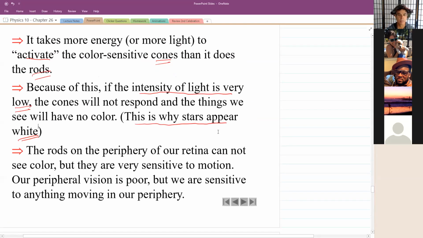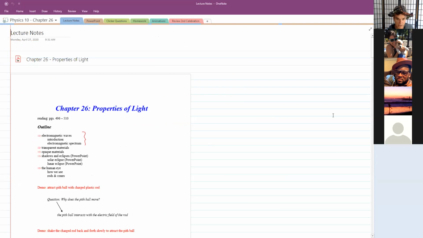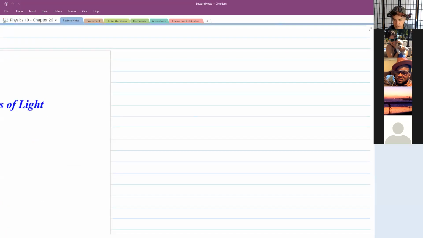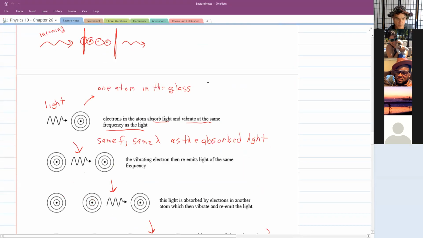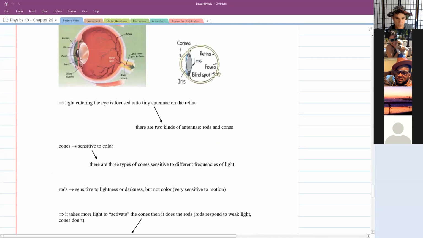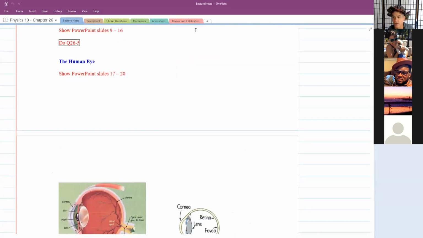And do I go into the difference between that? No. So let me just touch on a couple other things. Those were some notes from PowerPoint. Actually, before I do this last piece on the human eye, let me just stop for a second. Any questions just about that?